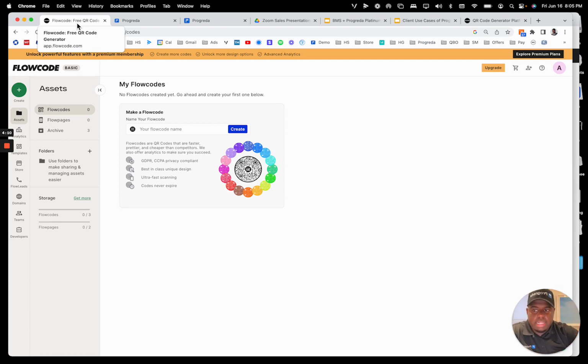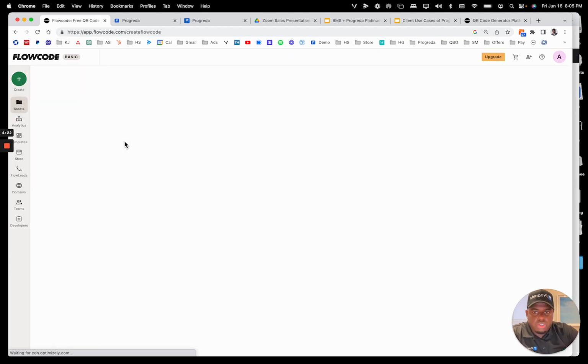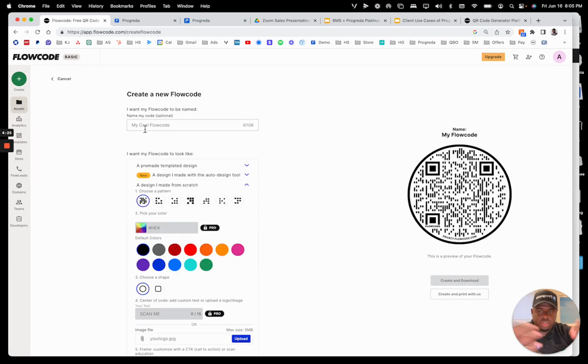Now, when you come to Flowcode to create your Flowcode, you're going to name it. If you don't see this, you're probably going to have to click the create button on the top left, and then you can just click create Flowcode. When you click create Flowcode, the first thing you're going to do is name it. I'm going to set it up as if I'm a speaker because I work with a lot of speakers, but if you're a local business and you receive this video, feel free to follow the steps.